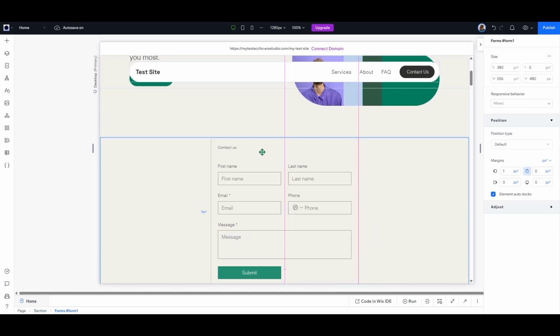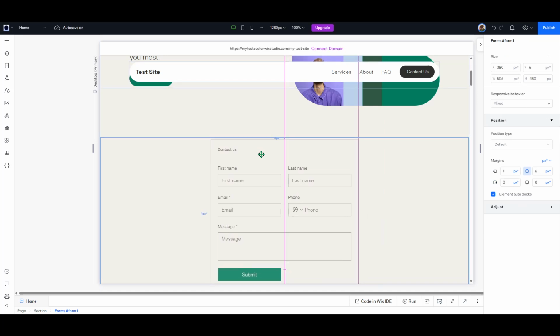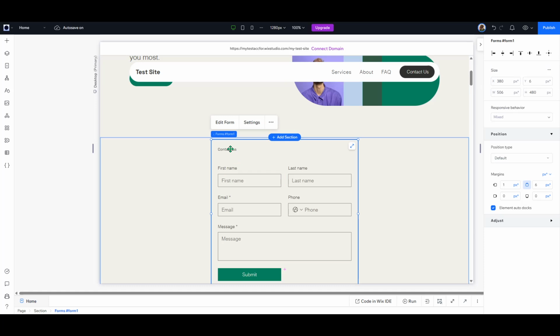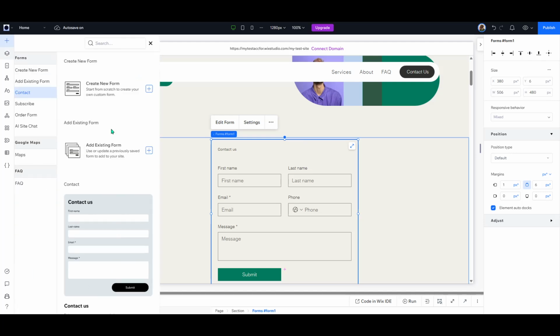If you see one that fits your needs, just drag and drop that template onto your page. You can place it wherever it makes the most sense for your layout. If you want full control, choose Create New Form to build your own from scratch. This gives you a blank canvas to shape exactly the fields and structure you need.